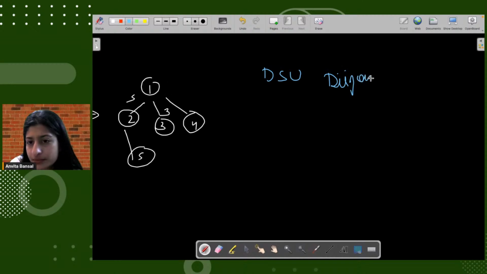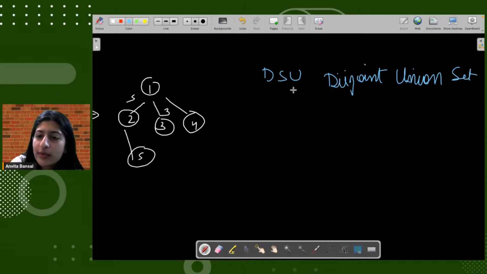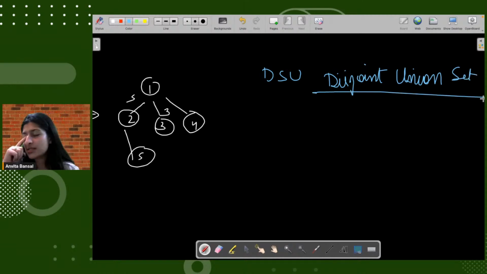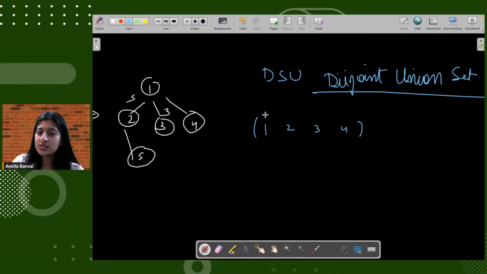Disjoint union set. Okay, so what do we try to do in this is that, let's say you have edges like 1, 2, 3, 4. As of now, there is no parent. So I will consider that person itself as its parent.